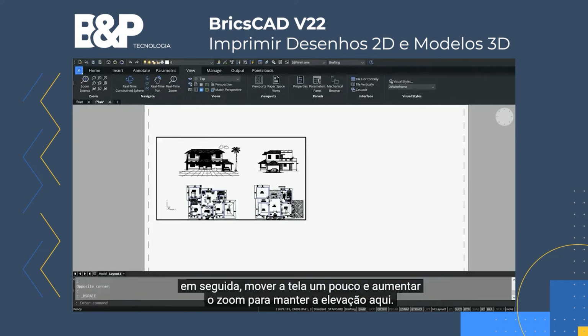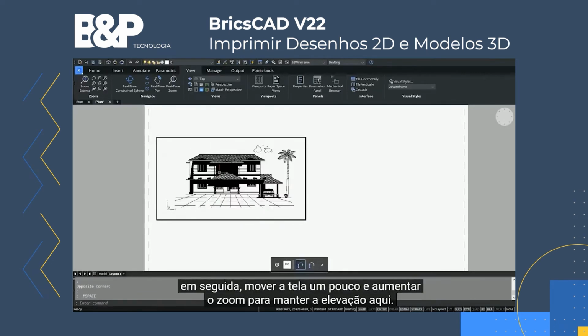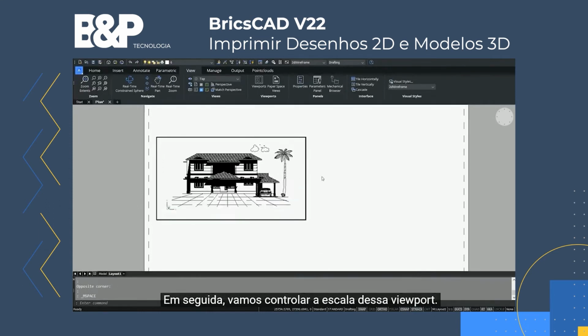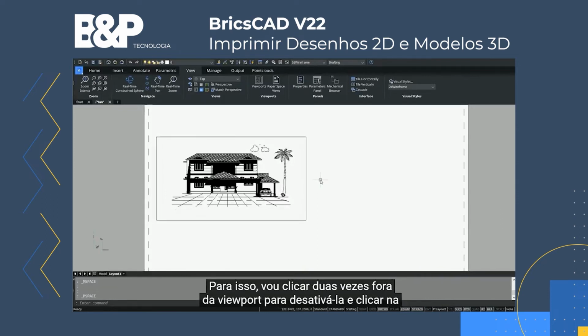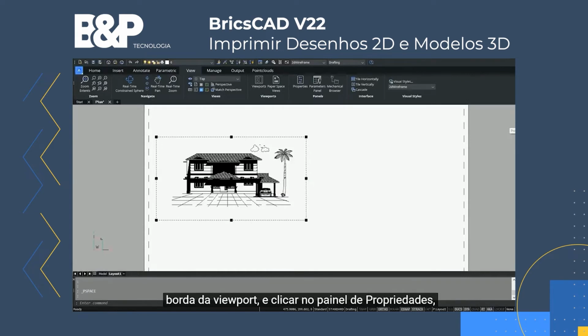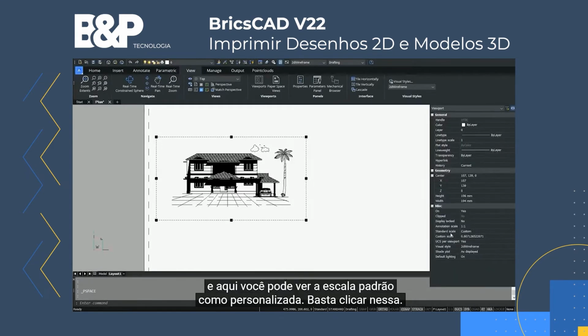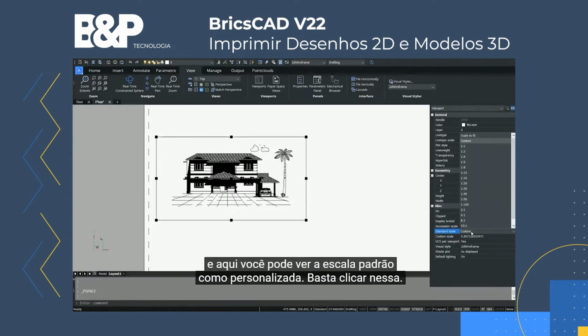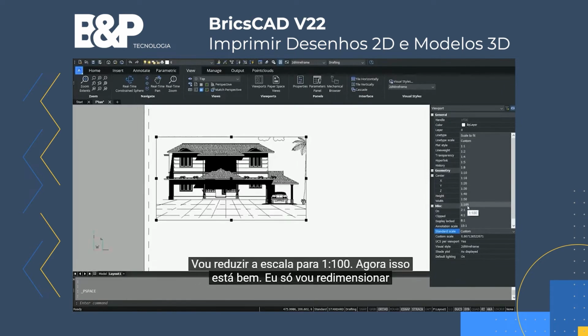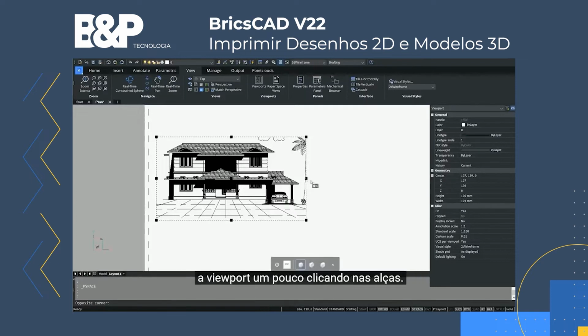So I'll just double click to activate this viewport, then pan the screen a bit and zoom in to keep this elevation here. Next, I'll control the scale of this viewport. For that, I'll double click outside the viewport to deactivate it and click on the viewport border, click on the properties panel, and here you can see the standard scale as custom. Just click on that. I'll bring down the scale to 1:100. Now it is pretty okay.